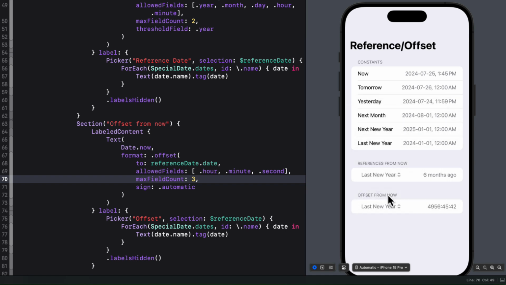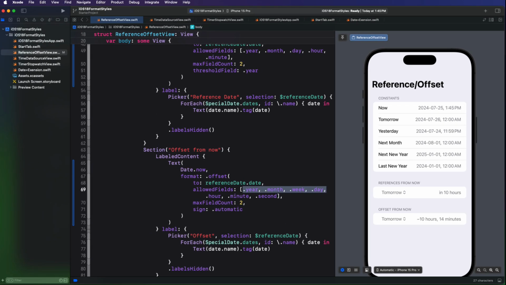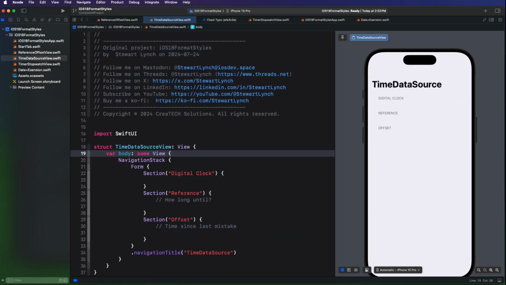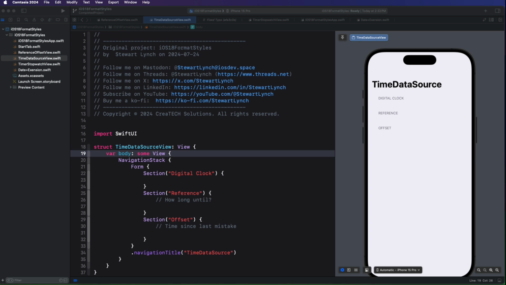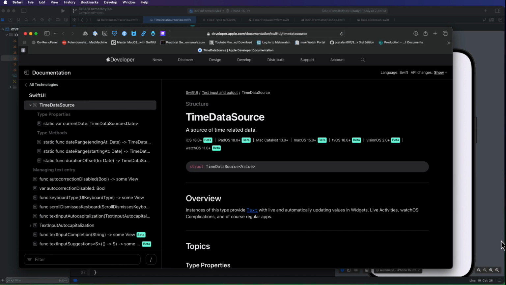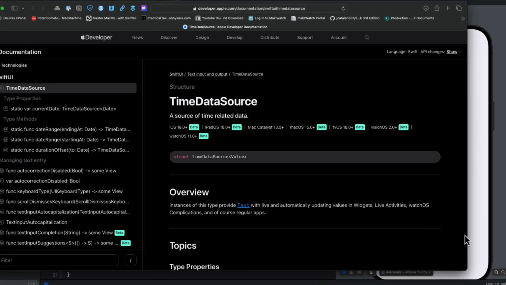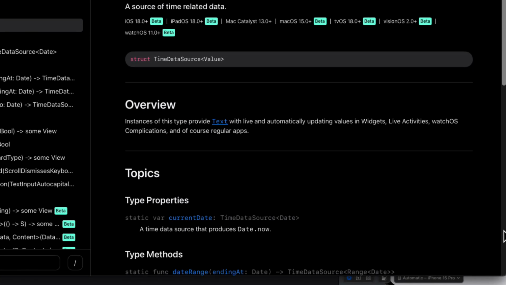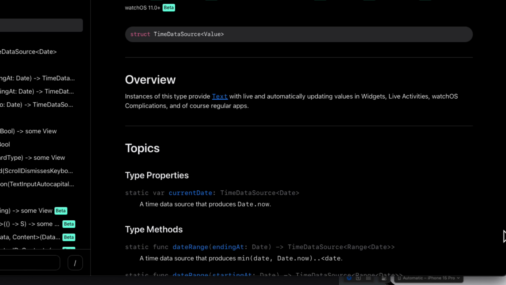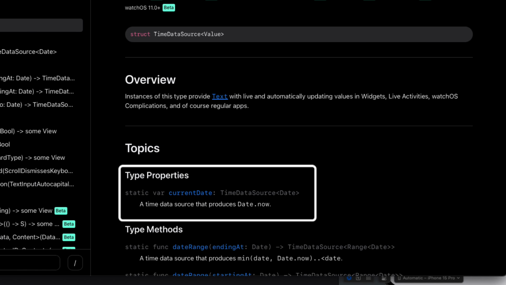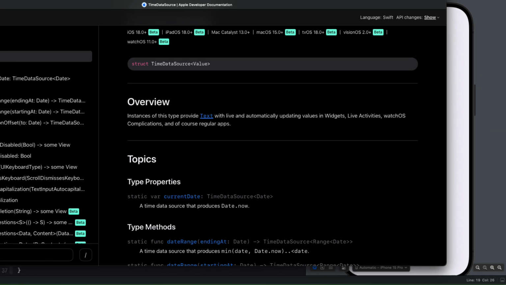So let me return to something a little more reasonable. Before I show you the other 2 format styles, I want to show you one more thing that was introduced in WWDC 24, and that's the new TimeDataSource. As you can see from the documentation, it's a struct that can provide the text view with live and automatically updating values in widgets, activities, and in our apps. And it has one static property that I want to show you here, and that's the current date. So let's see how we can use that.